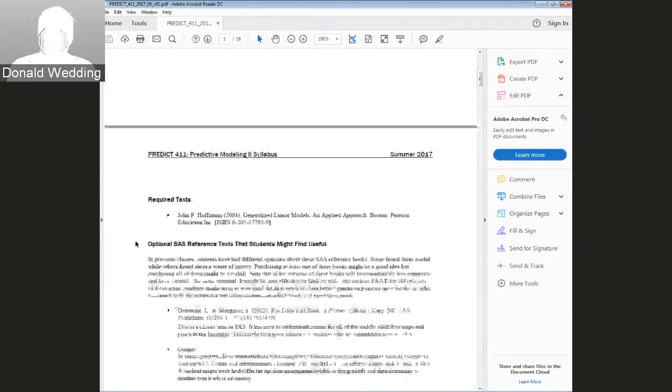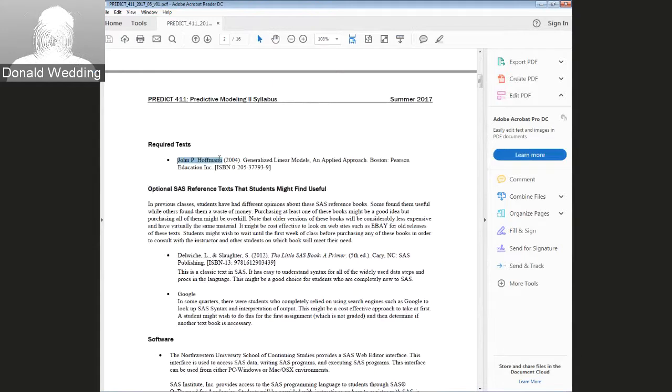Let's take a quick look. This is the textbook that we're using, John P. Hoffman, Generalized Linear Models. You're going to notice that there's about 18 different versions of this book floating around. In reality, there's only one. The bookstore sells a version because Pearson Education said if we created a customized version of this textbook, they would give you guys a discount.